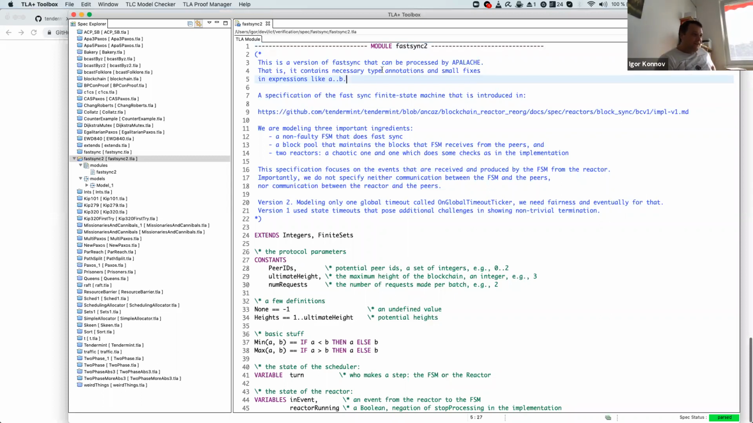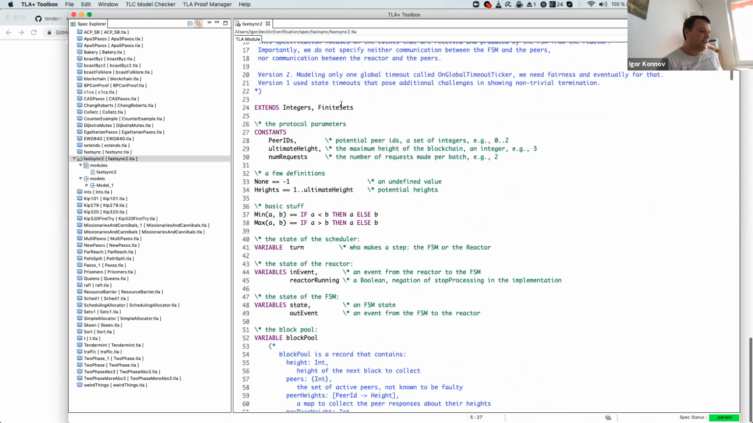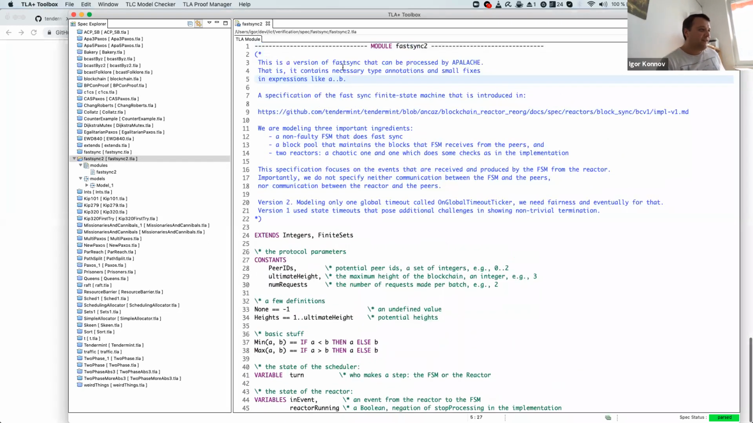So here's a second version of our specification, actually. It's the second version of the specification in TLA+. That's a specification of this. The comment is wrong here, actually. Okay. I did synchronization the wrong way yesterday. So that's a specification of fast sync where we try to focus on the reactor side and the FSM side.